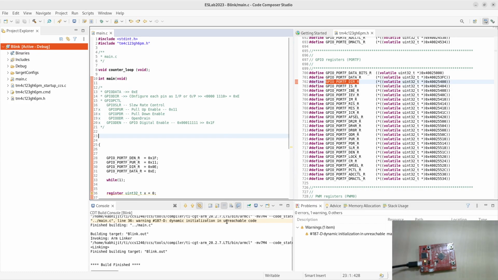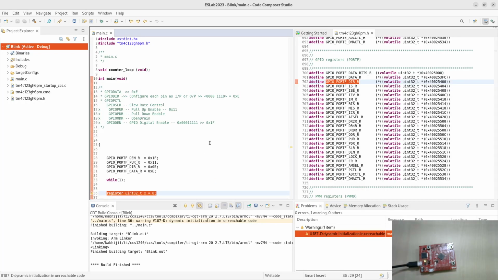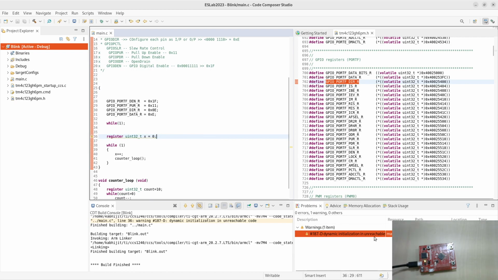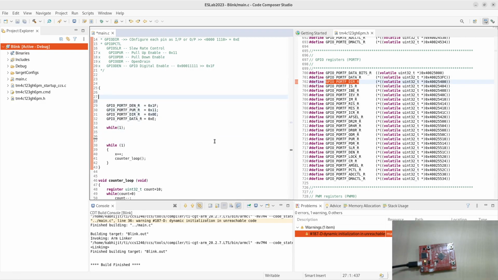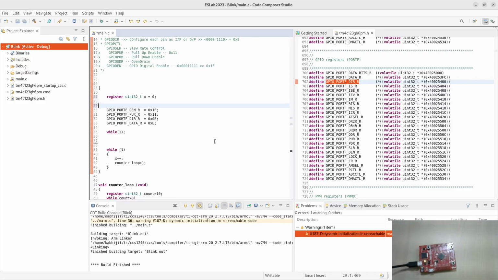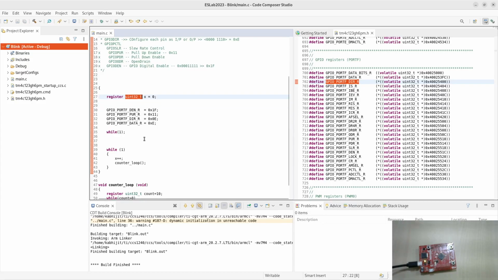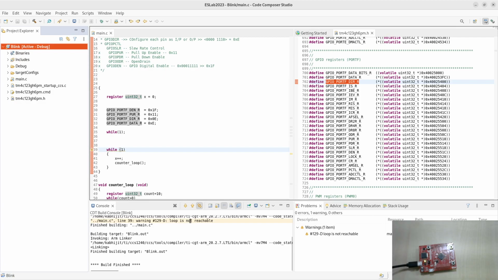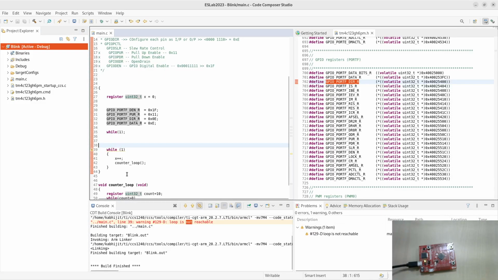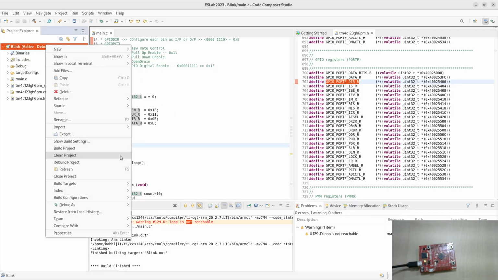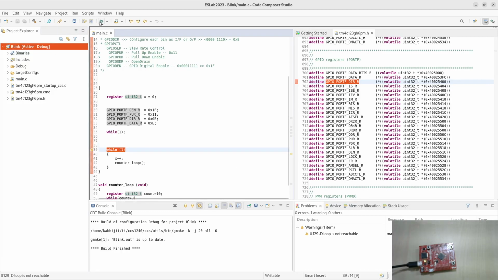Okay. So now we are getting a warning. Dynamic initialization is in unreachable code. Which is a valid warning because this particular code is never going to be reached. So just to keep the compiler happy, let me move this piece of code up here so that it will get initialized, but it will never get used. So that's okay. So let's build again. Again, one more warning, loop is not reachable. Okay, so this loop is not reachable. Again, we can ignore this particular warning because I know what I'm doing. So build project and let's debug.